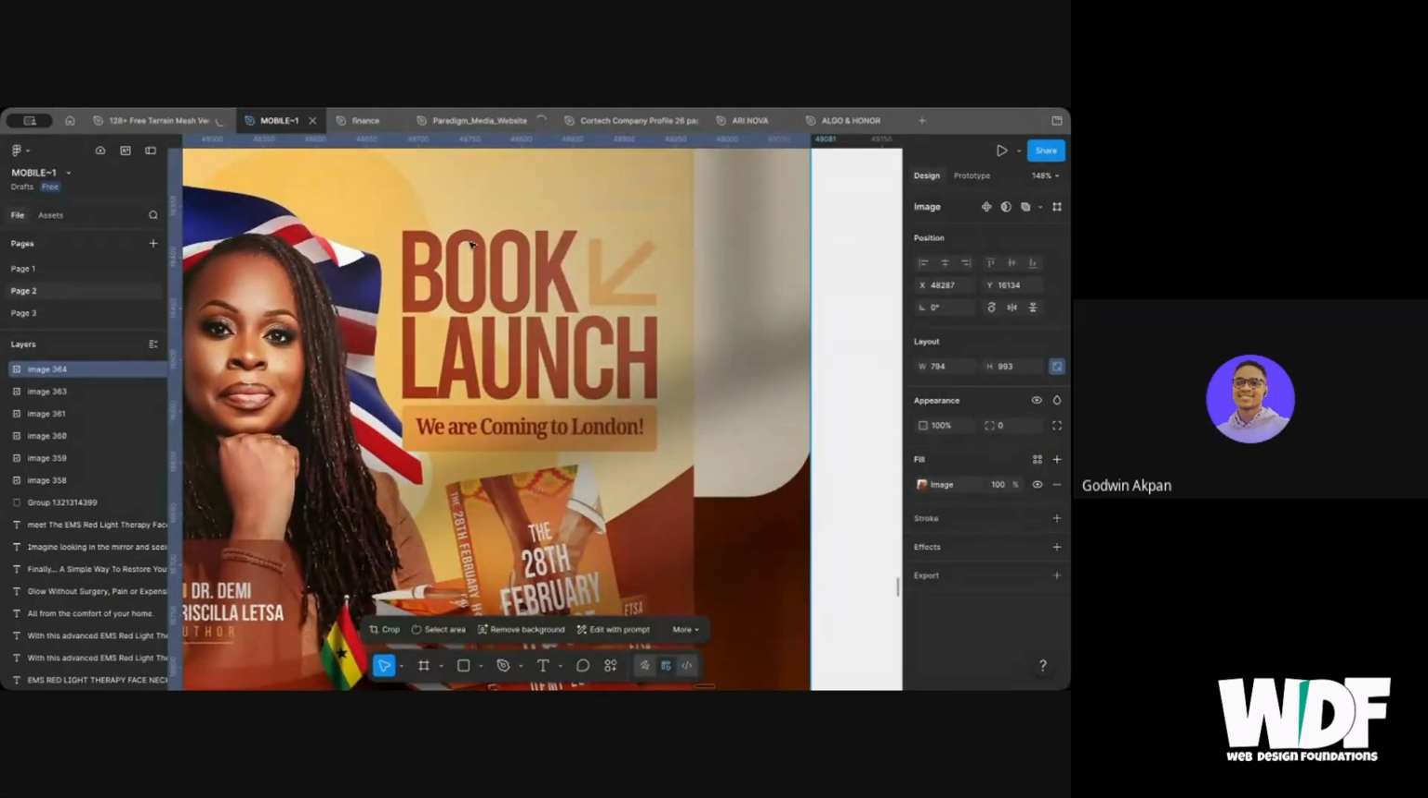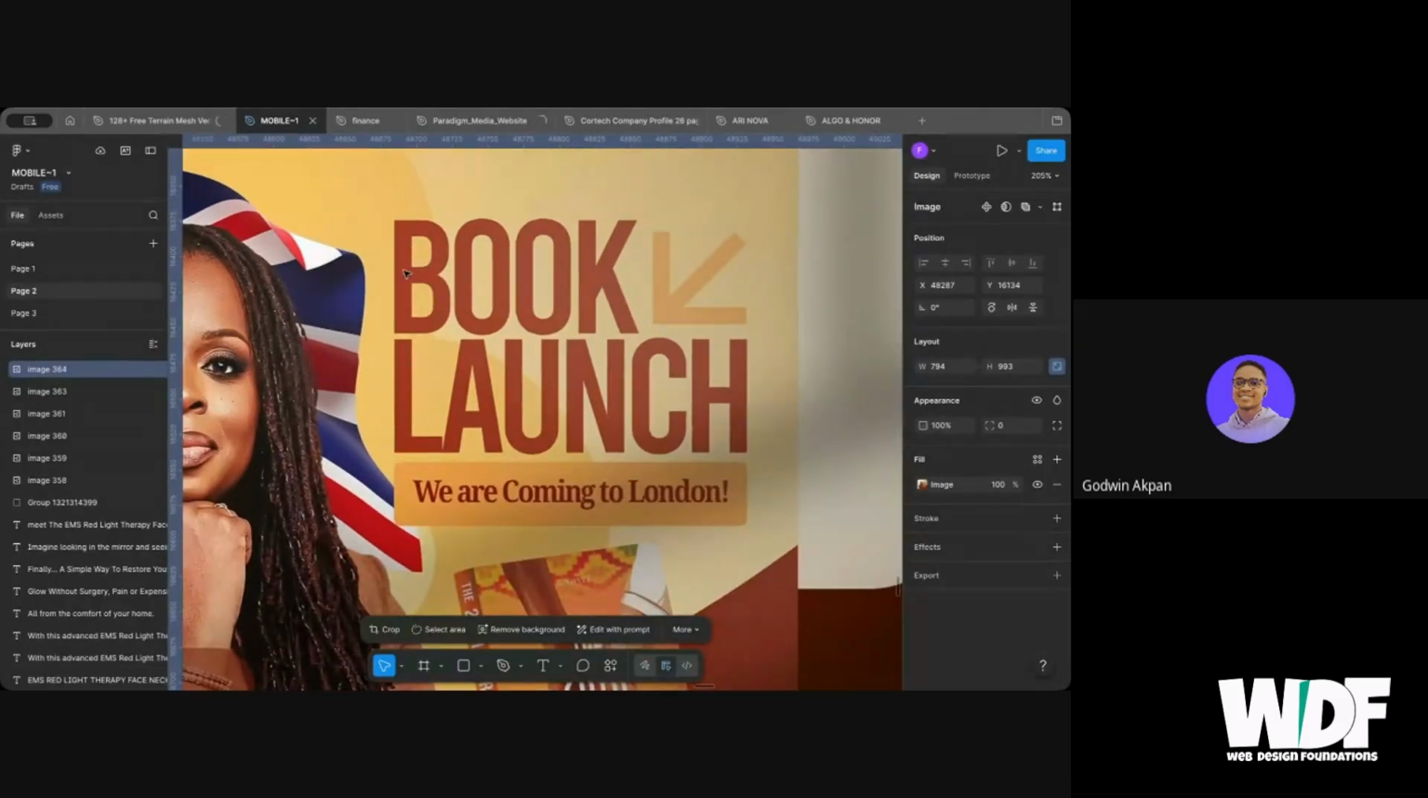Secondly, in this write-up, book launch, we are coming to London. Notice how the B, L, and then the rectangle holding this, we are coming to London. Have you seen how they are balanced? They are like in a box, but they're not in a box, right? But you see the balance in it. You get book launch, then we are coming to London holds the base.